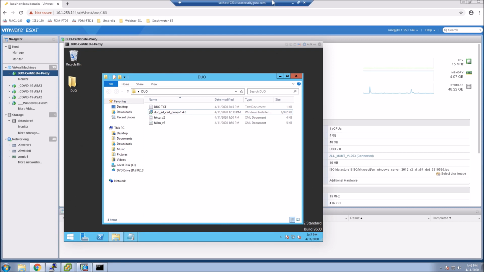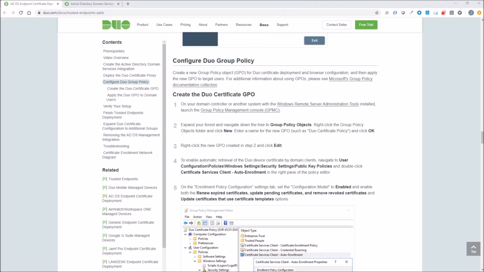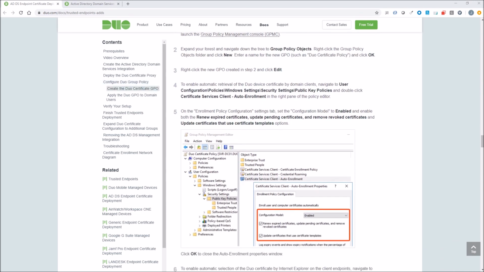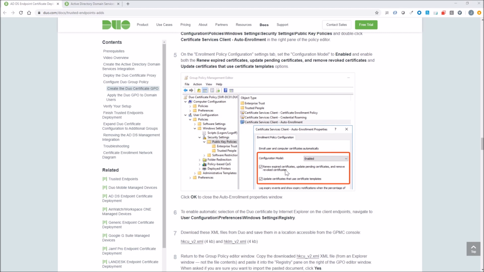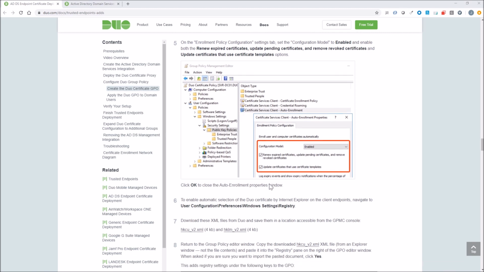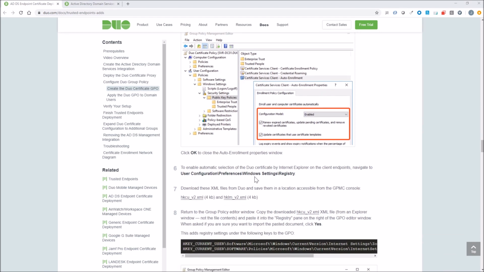Now we still got some work to do. We've got to go now into group policy and we want to set up auto enrollment. We also want to make sure that the renew expired certificate, update pending certificate, and remove revoked certificates also takes place. So there'll be a couple check marks. Then we got a couple registry entries that we got to import, right? So those are those two XML files that we downloaded that we're going to import.